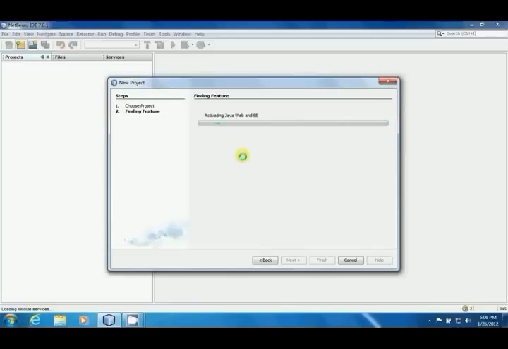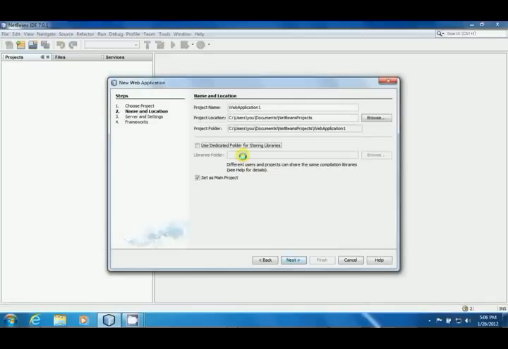NetBeans will activate the Java web component here. Let me rename it to Hello World web app.